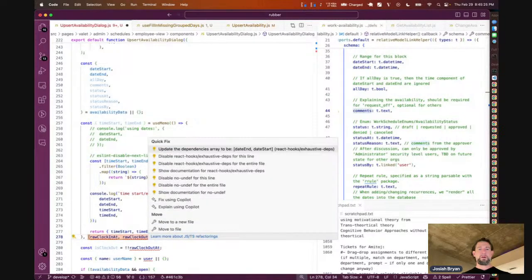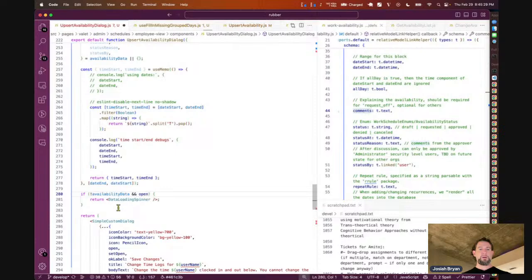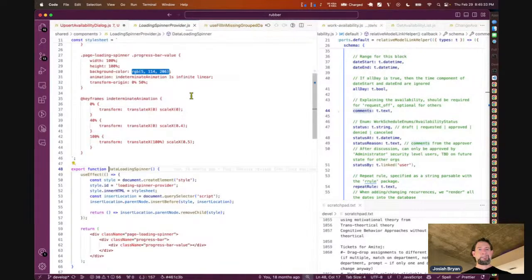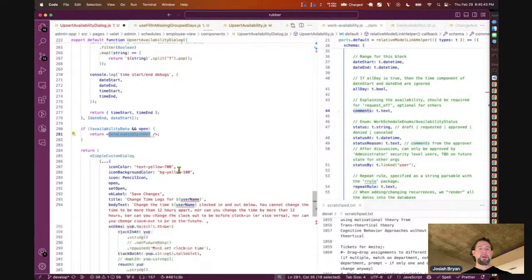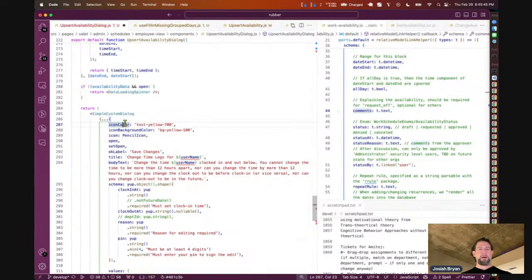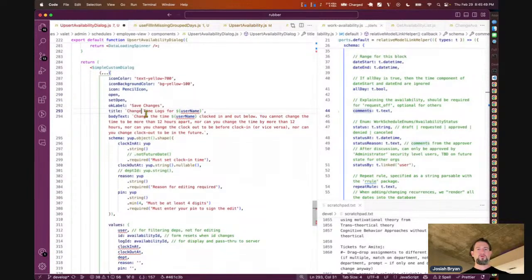Let prettier tell me what it wants. Not relevant. And open, what's that? Oh, it's a full page thing. I forgot I did that. Cool. All right. Icon, color, sure, whatever. Pencil, yeah, whatever. ID.